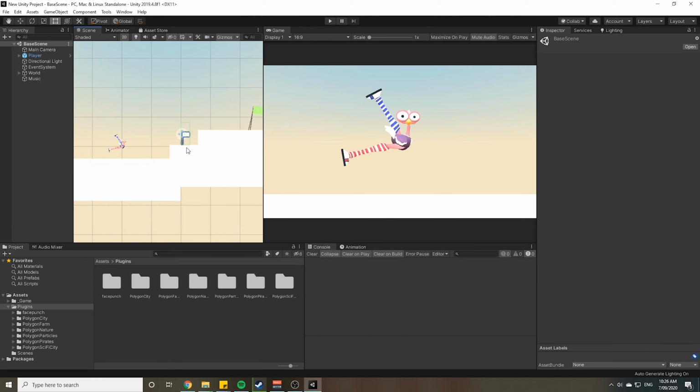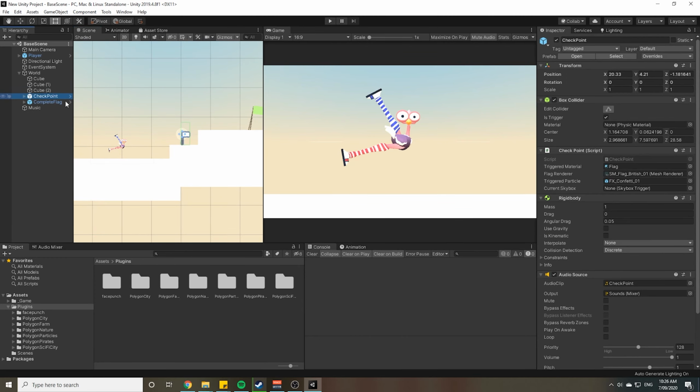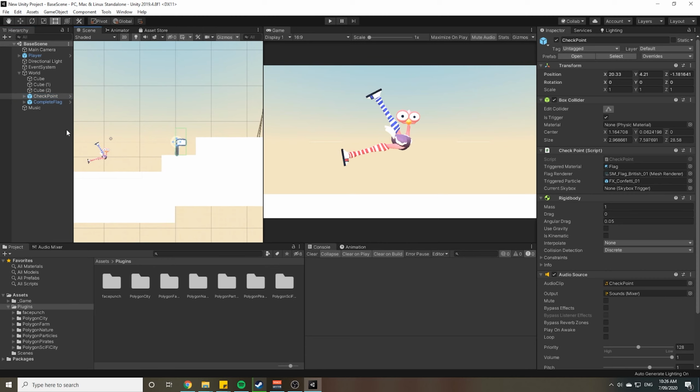But real quick, see this flag here is a checkpoint. You can change how these look, by the way, but this is an example of a checkpoint. Pretty much when the player reaches this point, it will save the game. You don't have to have checkpoints if you want to make the game hard.